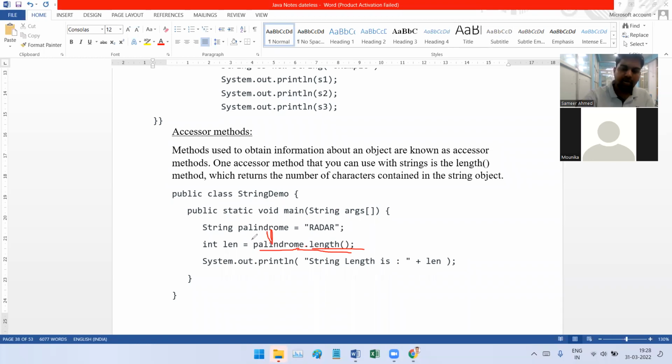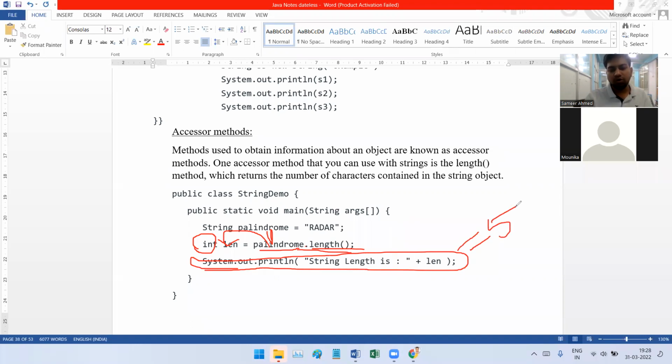Because it is returning an integer type of variable, I will store that in a variable called len, which is of integer type. Now if I want to see that value, I am going to write System.out.println and print that len. Whenever you print this, it is going to give the length. What is the length of this radar? 1 2 3 4 5. So it will give us a 5 in here.